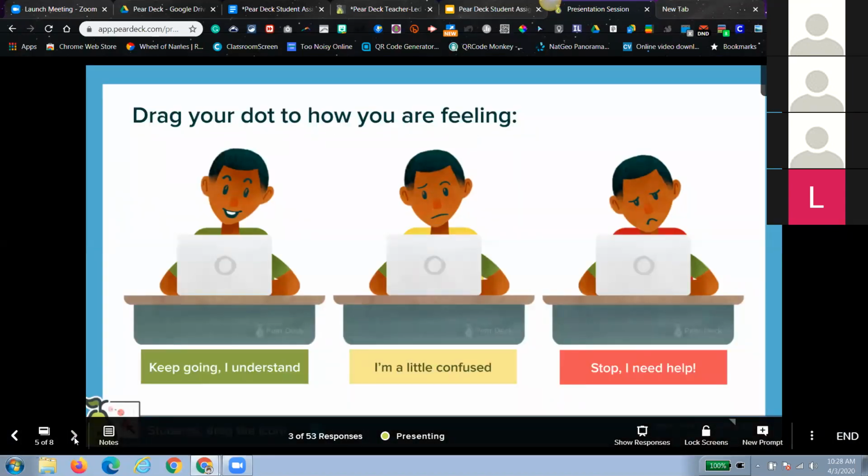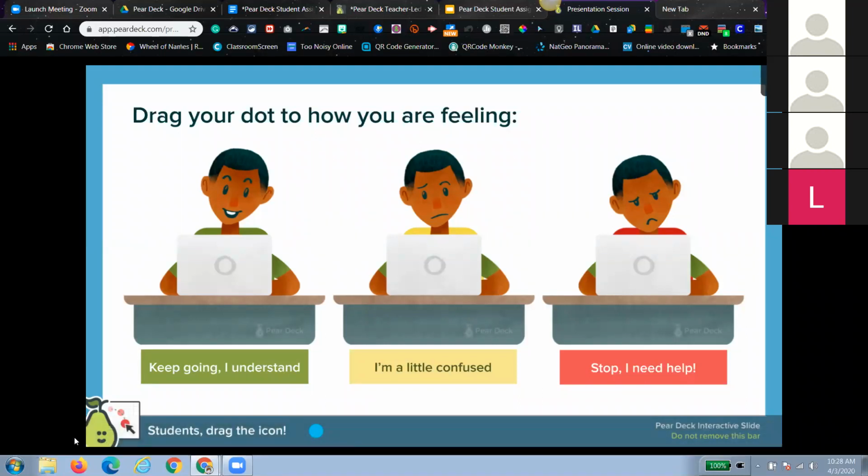Again, these are all pre-made slides. You could add them into any presentation. You could have made your own presentation. You could have found a PowerPoint presentation online about history or whatever, and then put it into slides and add these in as formative assessments as you go.